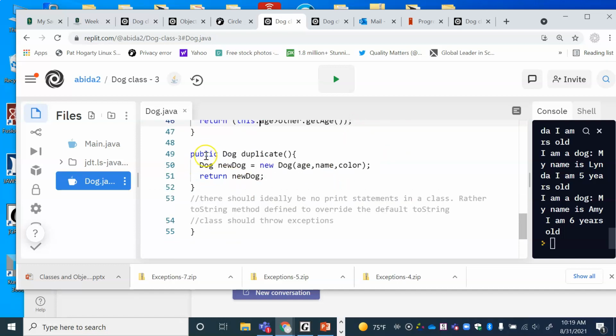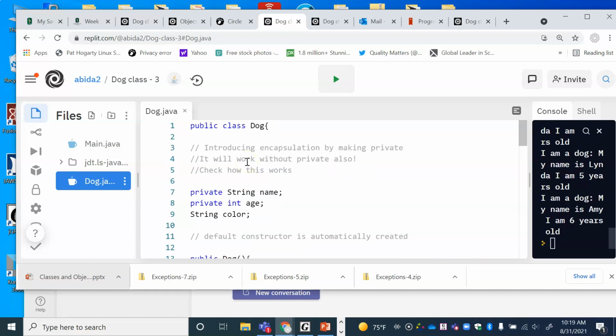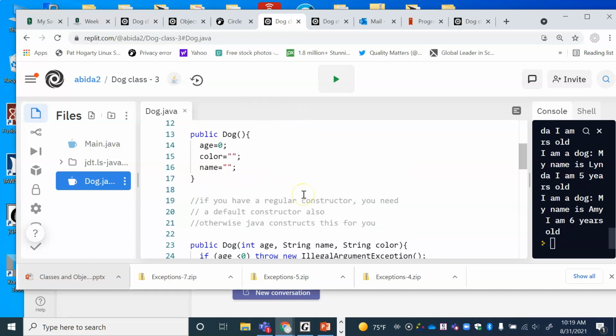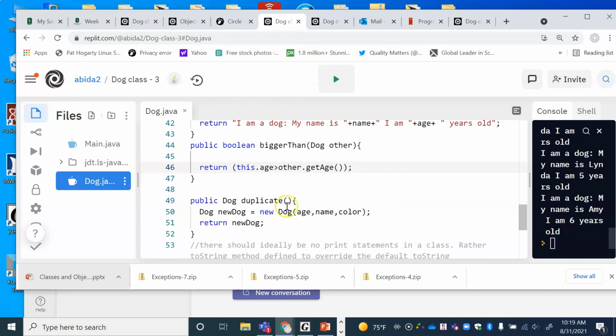Now here is how you return a dog from a method call. This one is going to clone its own self. Think about this. What we're saying is inside the dog class, we have a method called duplicate, and what it's doing is it's creating a dog and giving the same age, name, color as your own self.